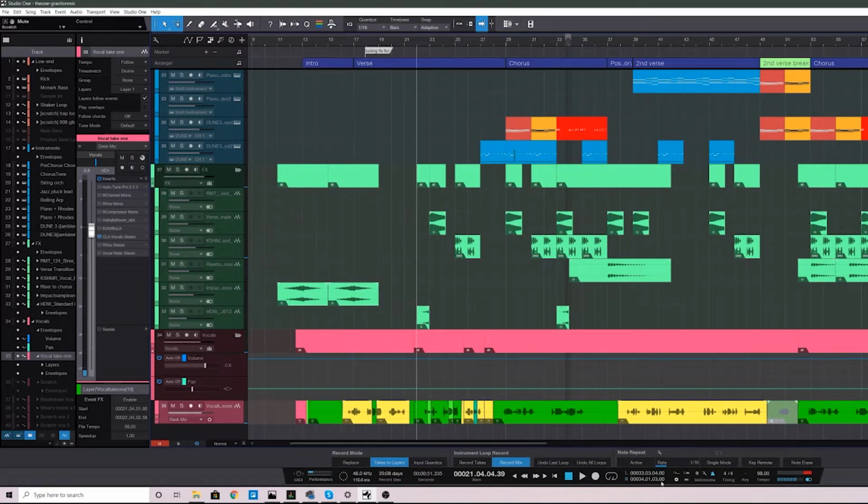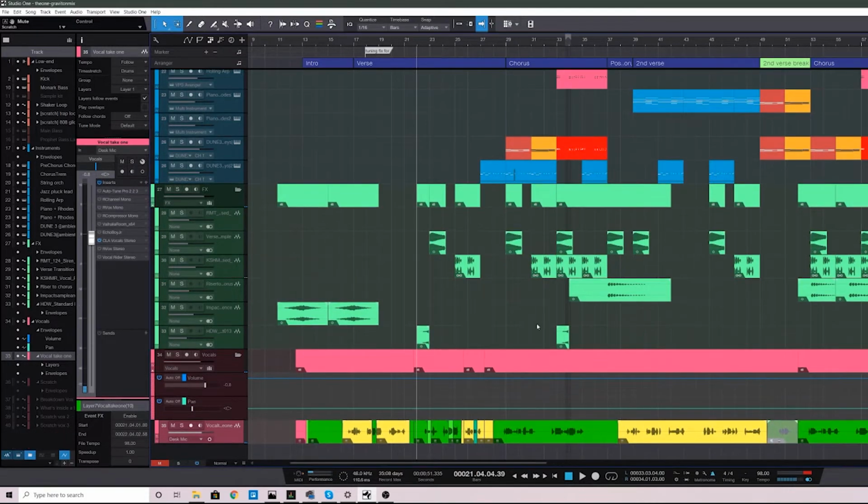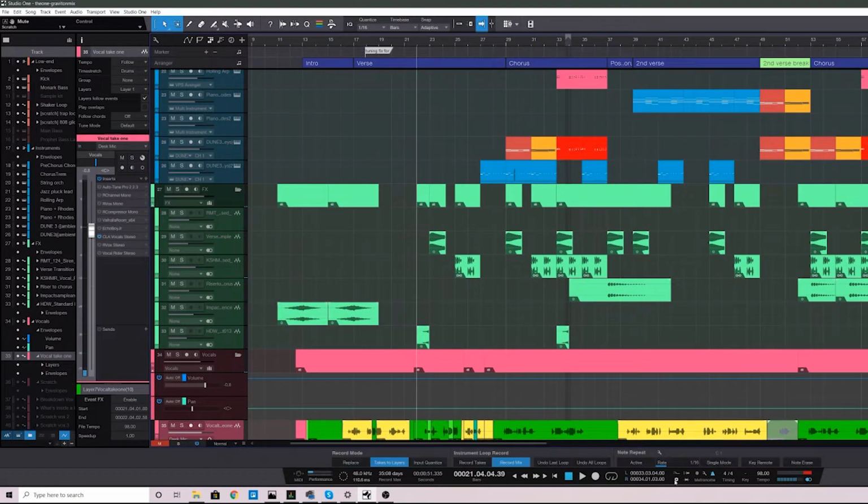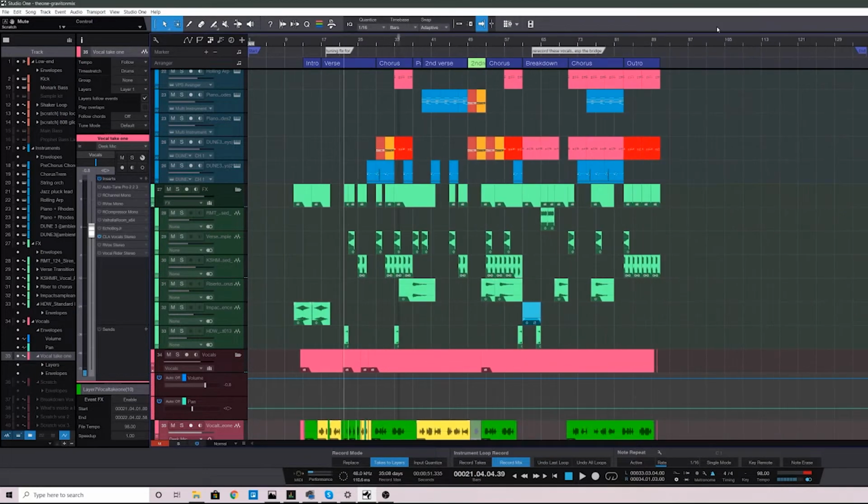And the way that you do this, to make sure that you have your vocal takes that you're going to be able to comp, is before you record, go down to this record button here and make sure that takes to layers is selected. So what happens is when you have this selected, any parts of the audio that you record over a section of time will actually drop into layers. Now, hopefully that makes sense when I say it, but if not, let's give you a live demo.